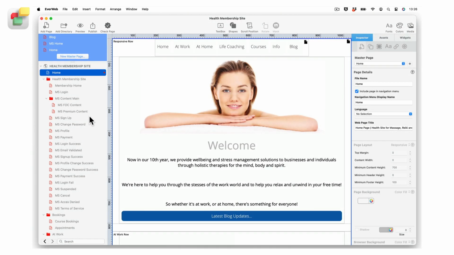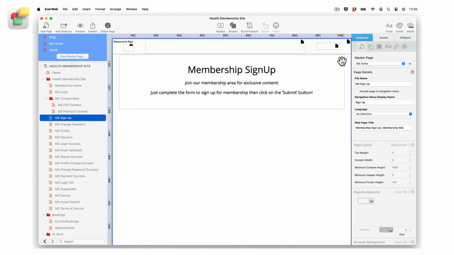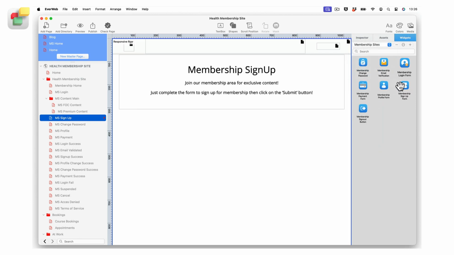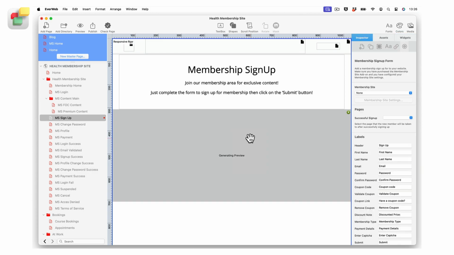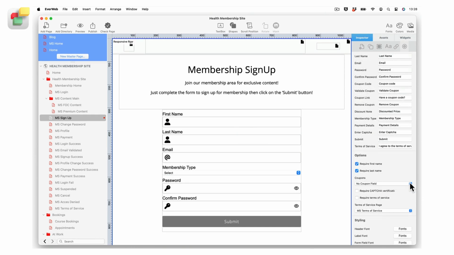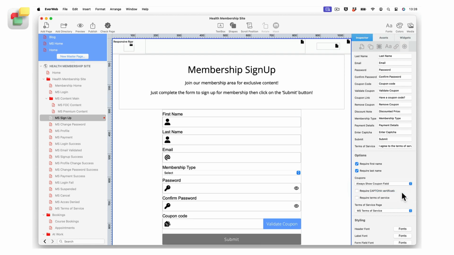A coupon can be applied by a person when they are completing the membership sign-up process on your membership site. To add a coupon field for members to use when signing up, go to your membership sign-up page in EverWeb. Drag and drop the membership sign-up form widget onto your sign-up page. In the widget settings, select your membership site name from the membership site fields drop-down menu if it is not already filled in. Edit the fields in the widget settings as desired. In the coupons section, choose to either click to enter coupon or always show coupon field from the drop-down menu. Use the Labels section of the widget settings to customize the labels used for coupons.